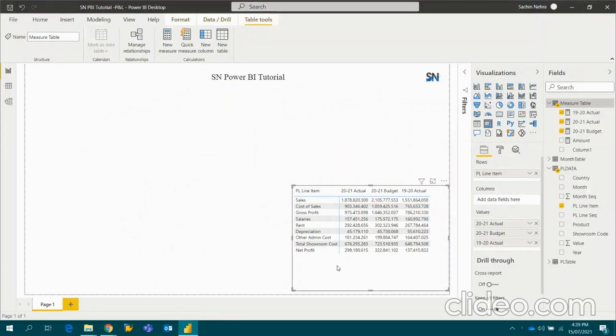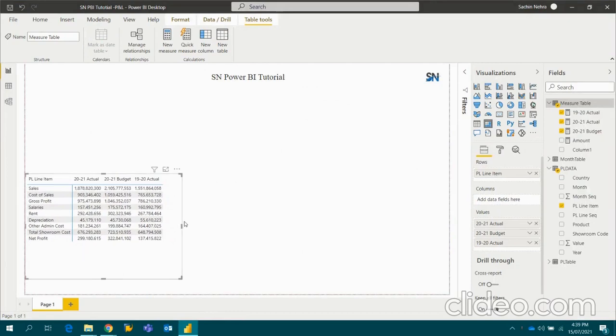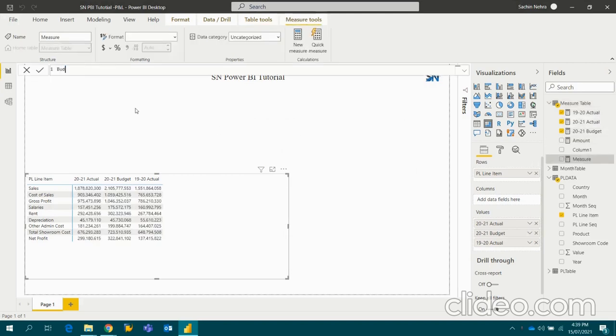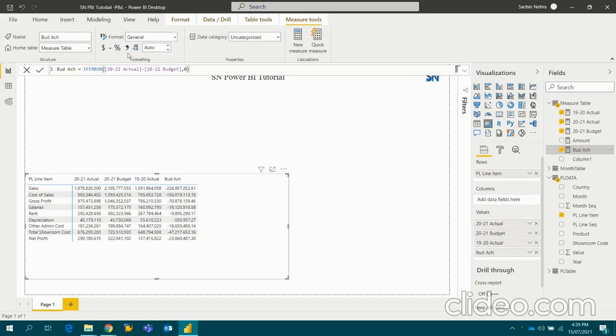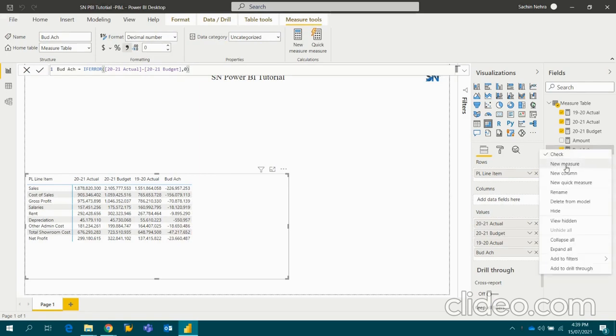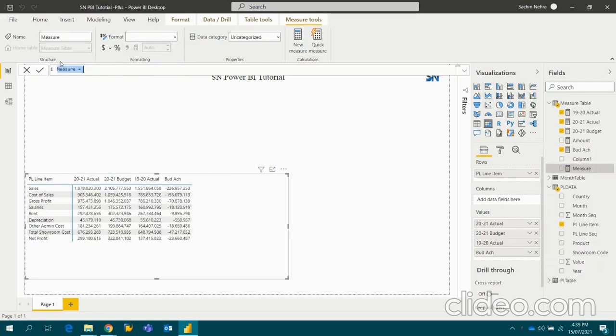So once this much is done, I have deleted the original table. Now I will create the measure for budget achievement and year-on-year growth. I'll click on new measure, my budget achievement will be my actual minus budget. I'll bring it here in the table, take out the fraction out of it. I'll make the percentage, budget achievement percentage.